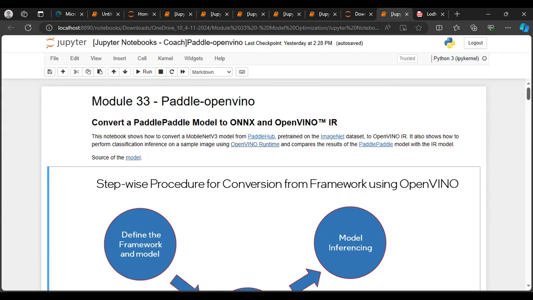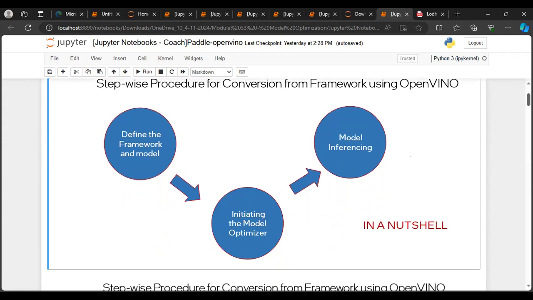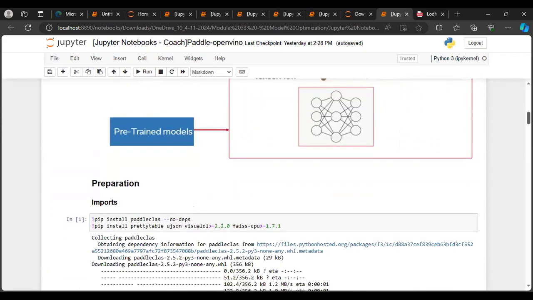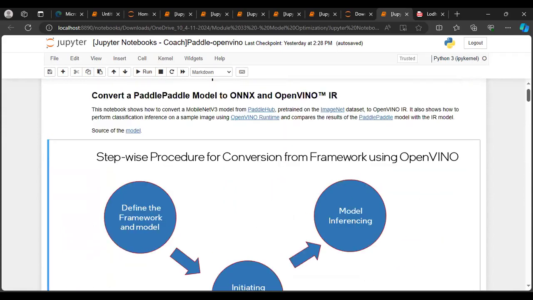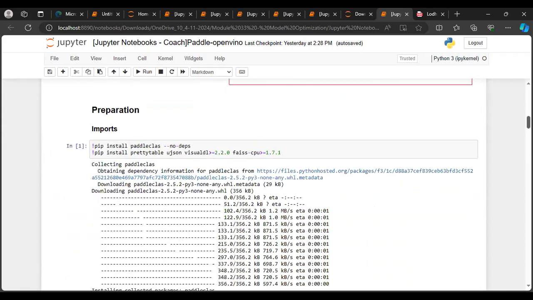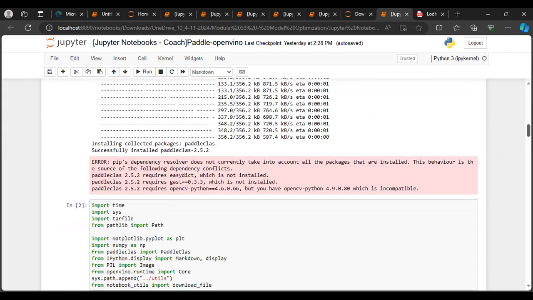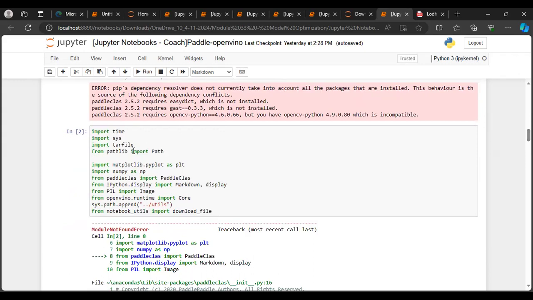Okay, got it? So first, the step-wise, first the same steps only. Again, we have to define the framework and model, initialize the optimization, and model inferencing. These are all the three steps only. So first defining a framework, a pre-trained model, we are taking any one of these, like what we are taking now, Paddle, right? So the next one is importing the things, like first pip install paddlepaddle, pip install prettytable, and visualdl. So these things we have to install first, okay, and then import time. Okay, these things also we have to import over here.